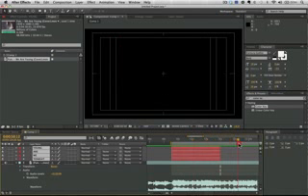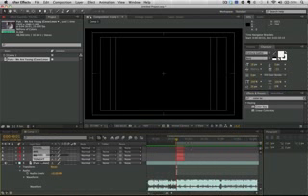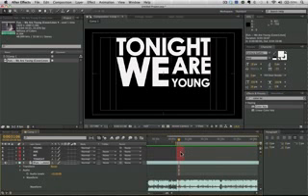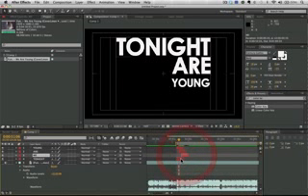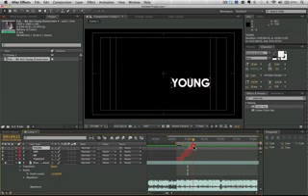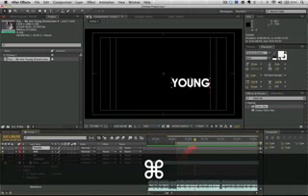So we can see that it stops after they come out, and it starts right at this position right here, right at 49 seconds. We can see here that we have our time indicator right there. And so we've got it coming on, turning off. And if we were to move these around, we could kind of space them out so that it says young are we tonight. We can move it around like this. Tonight we are young.